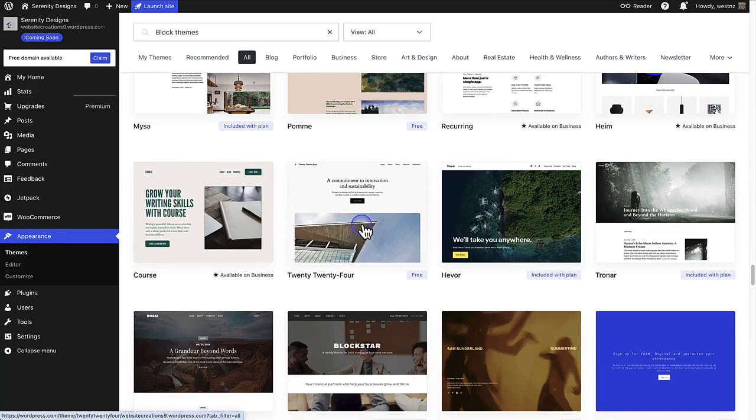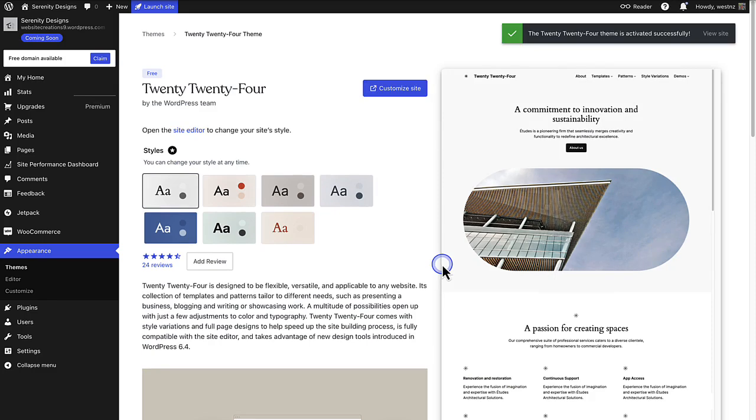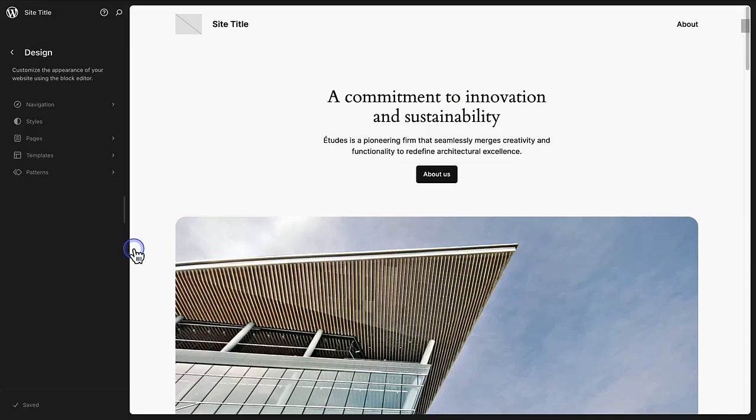As mentioned, I'm going to use the 2024 theme. To activate your chosen theme, click the Activate button on the theme page, and in a few seconds, the theme will be applied to your website, and you can start editing the content by clicking on the Customize button. And then you are ready to go. Best of all, you can switch themes at any time. Any pages, posts, or media you created will transfer over to the new theme.